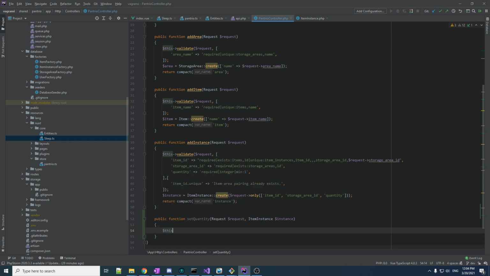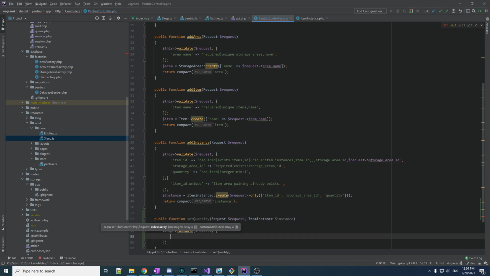We want to validate the request. What are the rules? Well, there's going to be one parameter, quantity, in the body. So quantity is required. It should be an integer. And let's say that you need at least one. You can't set to 0 for now. Although maybe you want 0. Man, we'll allow 0. I'll allow it.